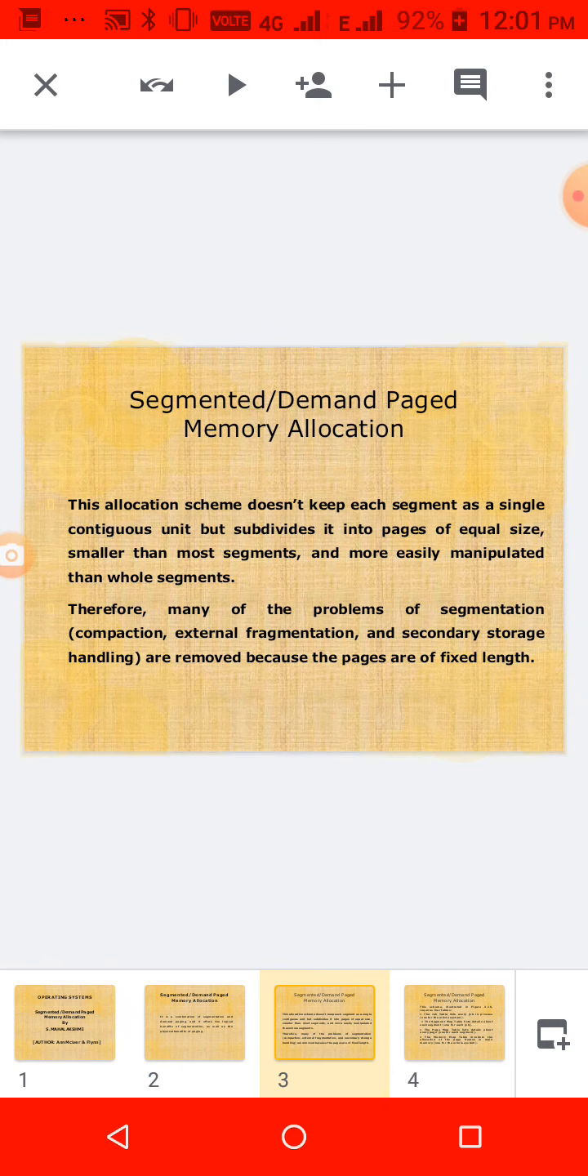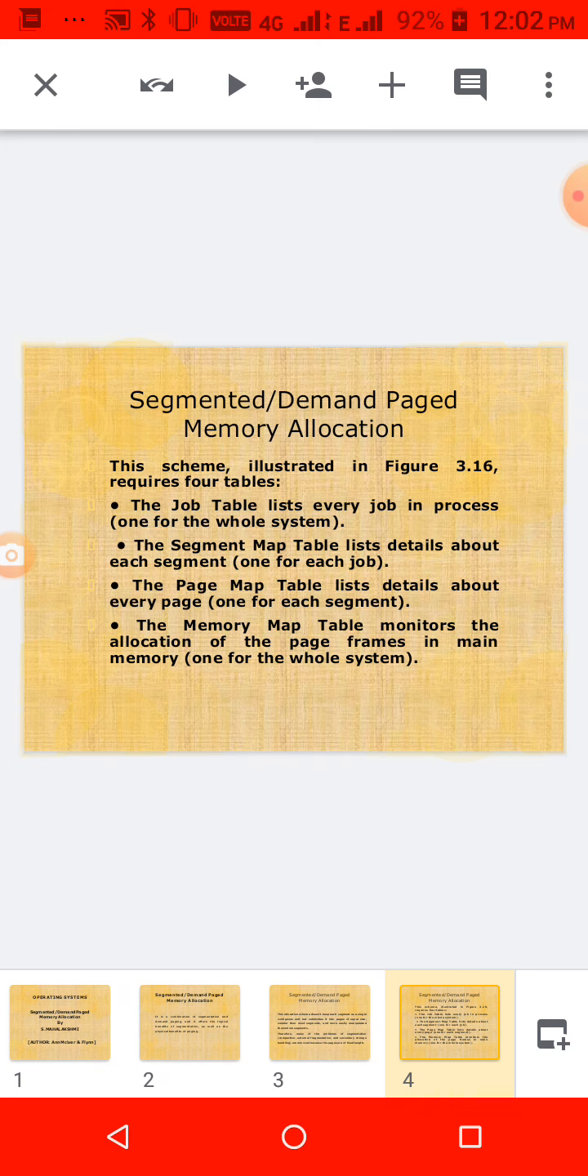Why are we combining both concepts? Most of the problems in memory allocation schemes are avoided here, like compaction and fragmentation. These are the disadvantages of static and dynamic allocation. We are facing so many problems, internal fragmentation, external fragmentation, and we have to do compaction. All of that is avoided. In order to avoid that, we are combining both segmentation and demand paging. In the upcoming picture I'll explain how it is divided.